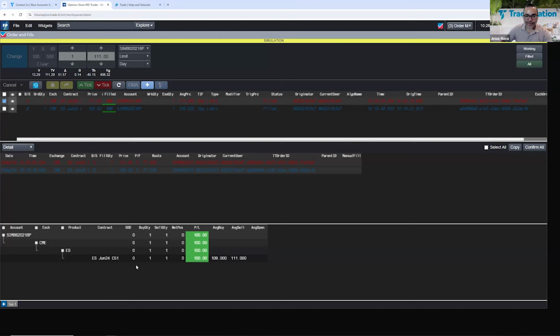So here at the bottom, you have a summary of the positions that you are trading throughout the day. Of course, your net position is 0 because you bought one and you sold one. This breaks it down into not only the account, but the exchange and the family of product, and then the specific contract. As you trade different contracts, of course, you're going to see the different sections here.